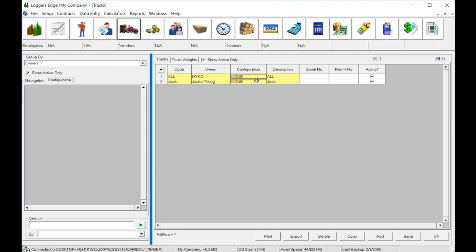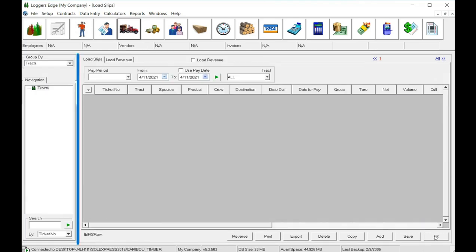The configuration, usually you don't need to have in the system, so I'm just going to leave that as none and hit OK. And I think I should be good to at least get the skeleton of my tract.